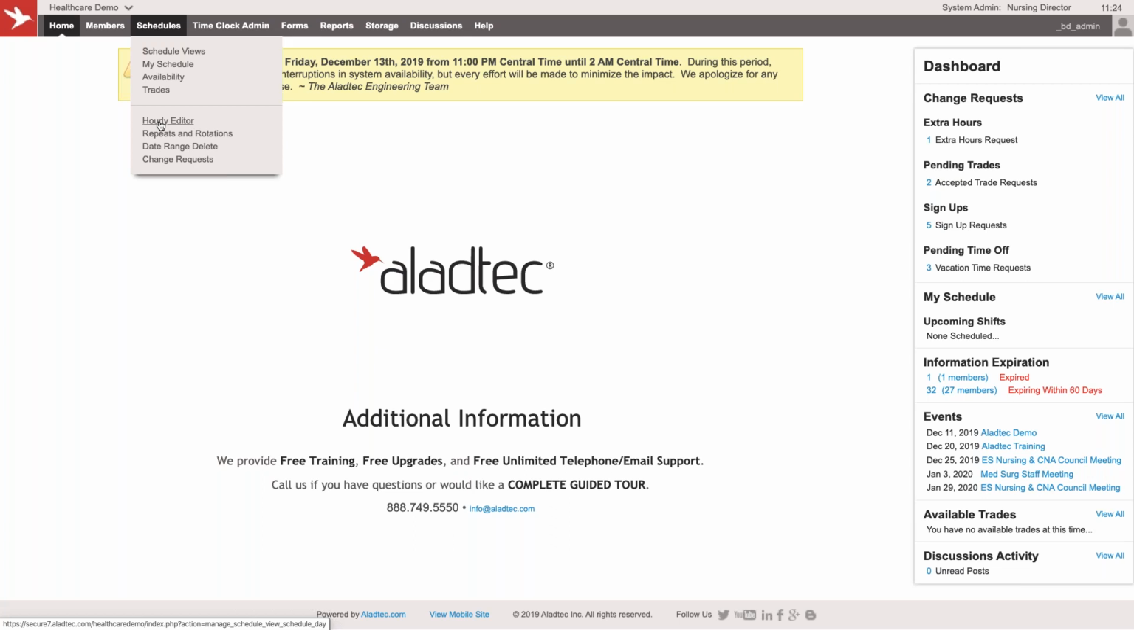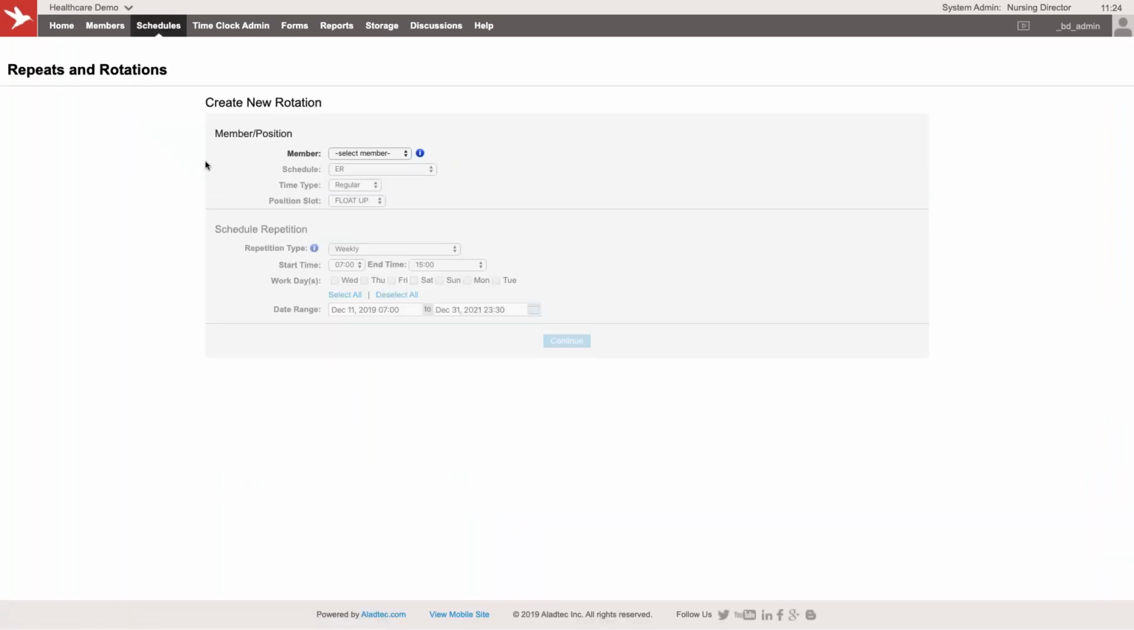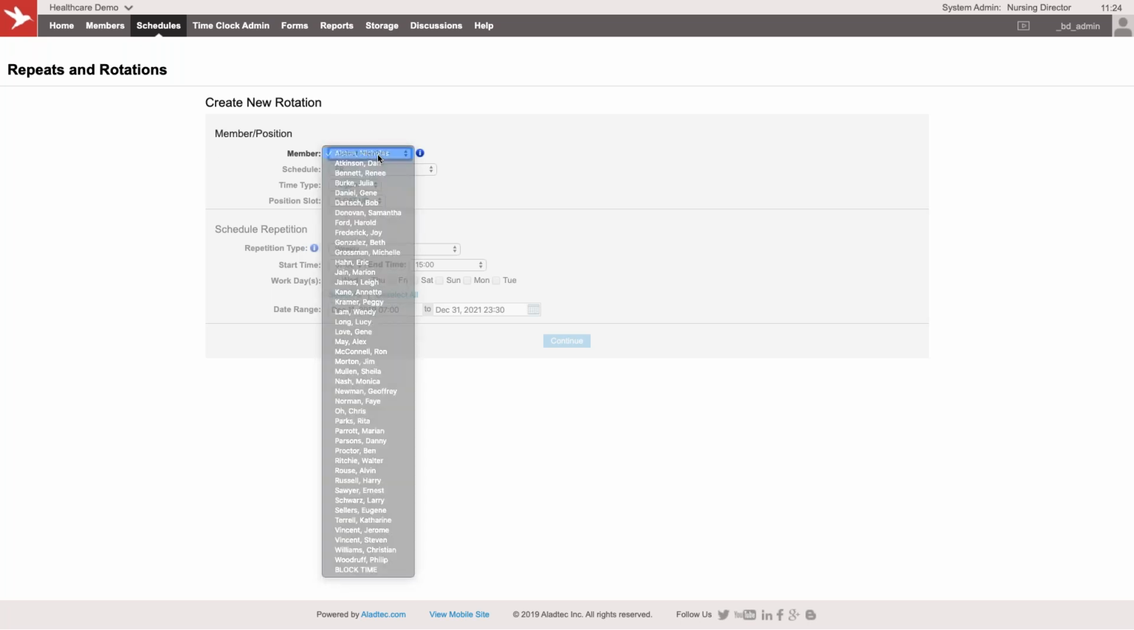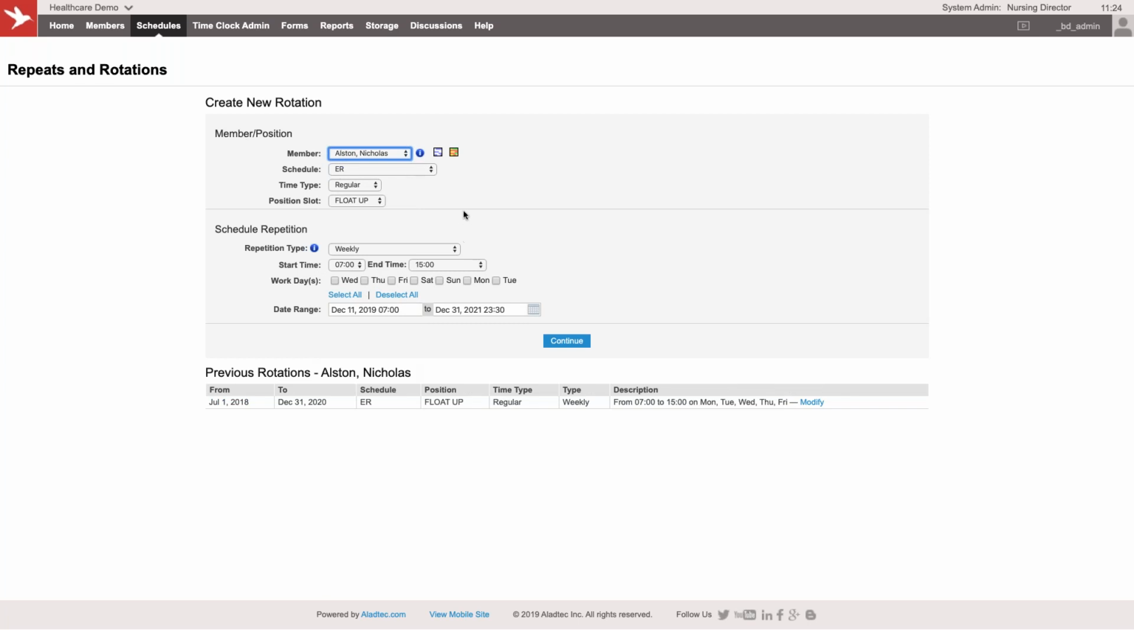And so as we go into thinking about more of the scheduling, we have different ways you can schedule. The first one I like to show is our repeats and rotations. So if you do have patterns of work, maybe some FTE type of equivalencies, maybe a 2-week pattern, really, we haven't been able to find a pattern that we haven't been able to plug into our system. So keep that in mind if you have some unique patterns. But essentially, the repeats and rotations allows you to set up that pattern. You choose the member, choose what position and schedule, and then you choose whatever type of pattern that you wanted to schedule them for.